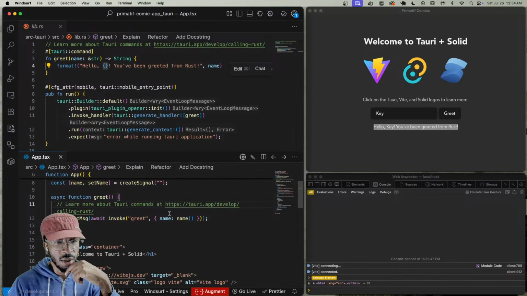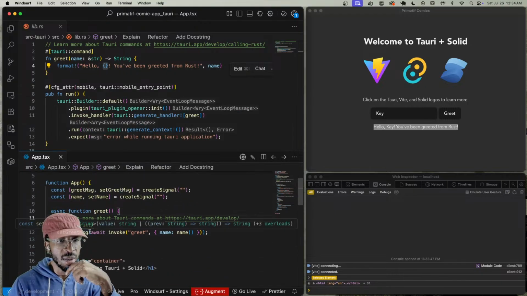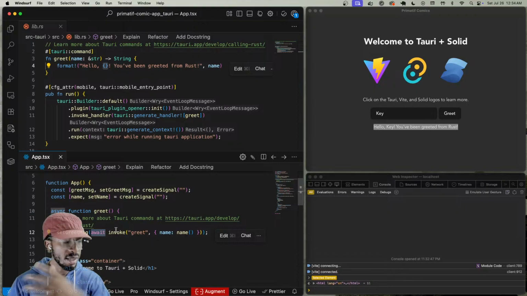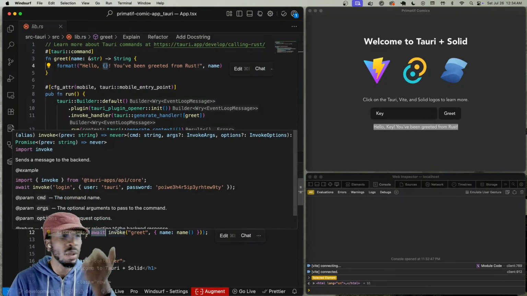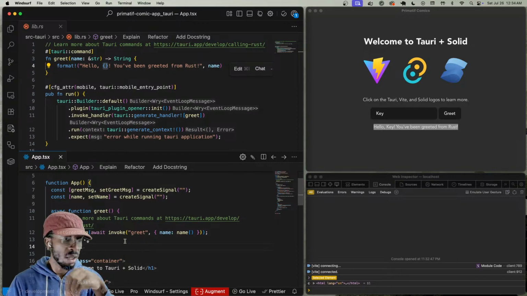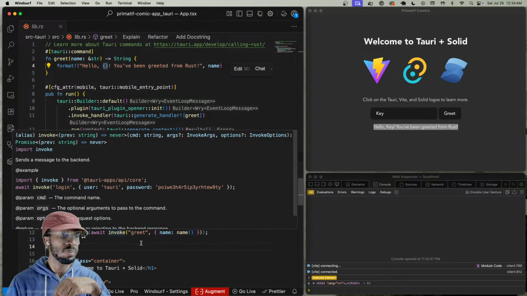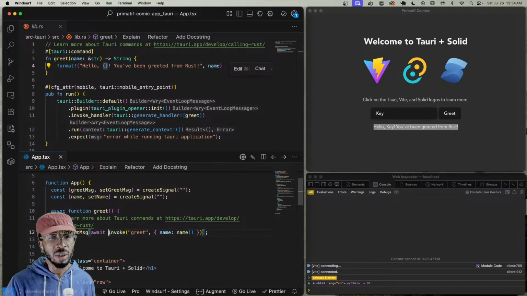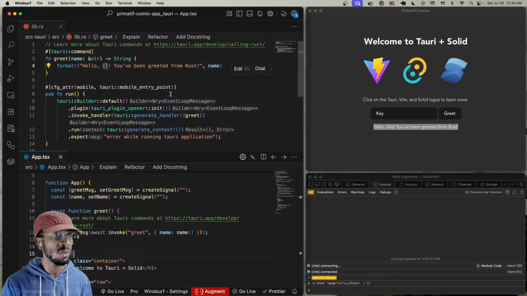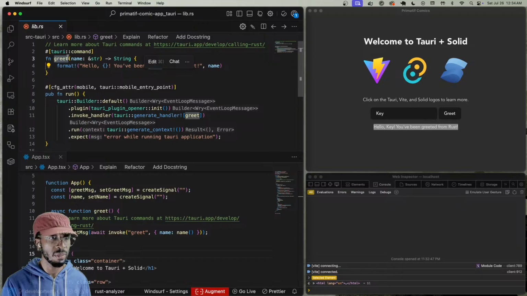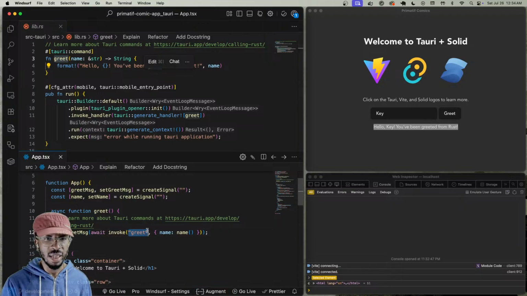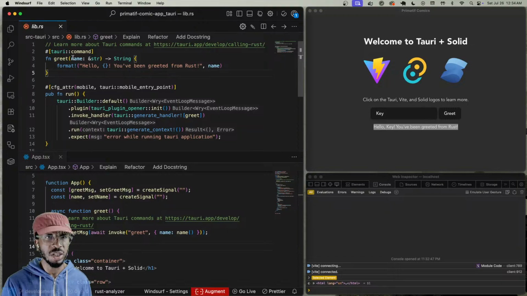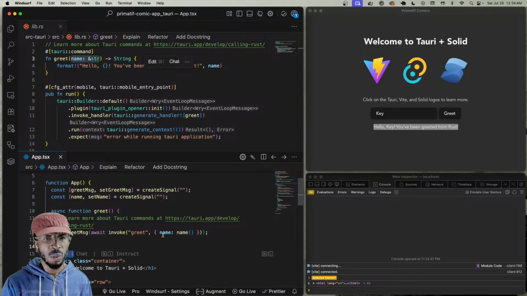If we go down here, we can see that it is an asynchronous function because it's essentially our server. We need to make sure that we asynchronously call it in the event that it fails. So we call invoke, and we give it the name of the function we want it to call, which has been registered here. We call greet, and this greet function is expecting an argument called name, which we will define here.